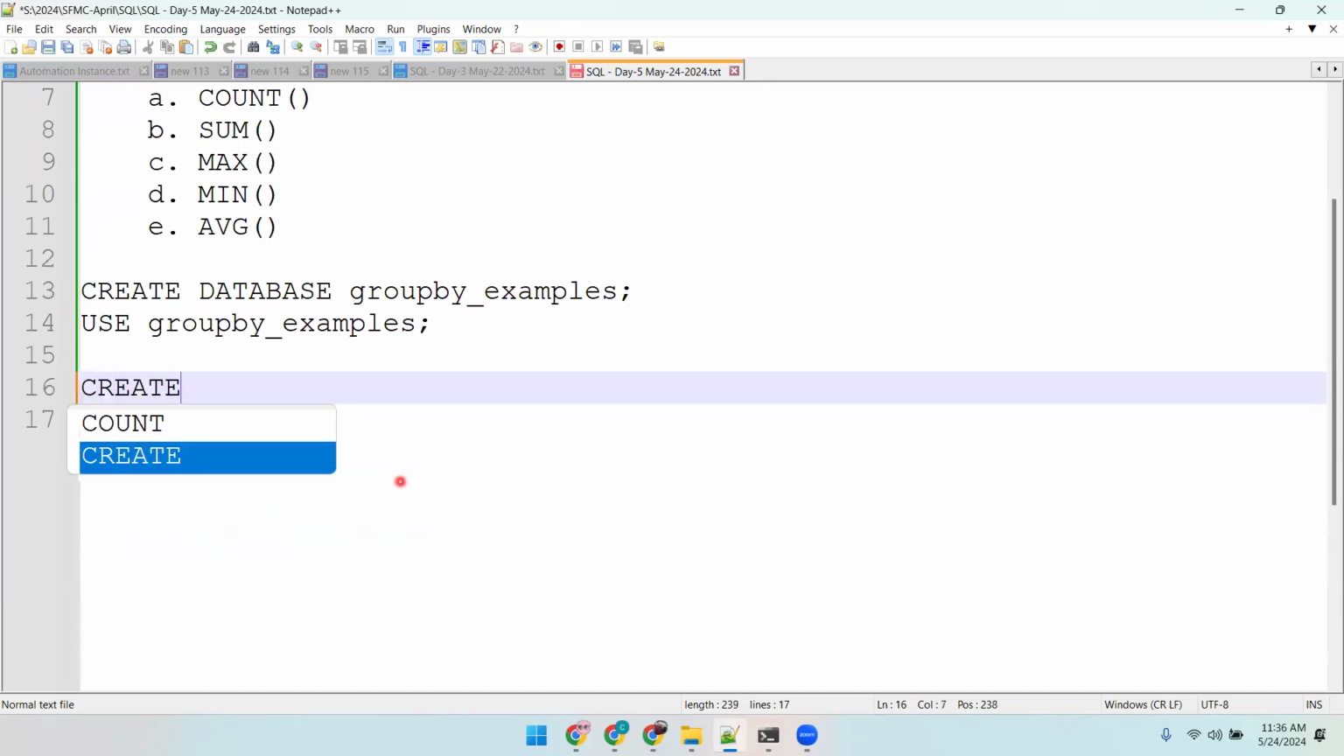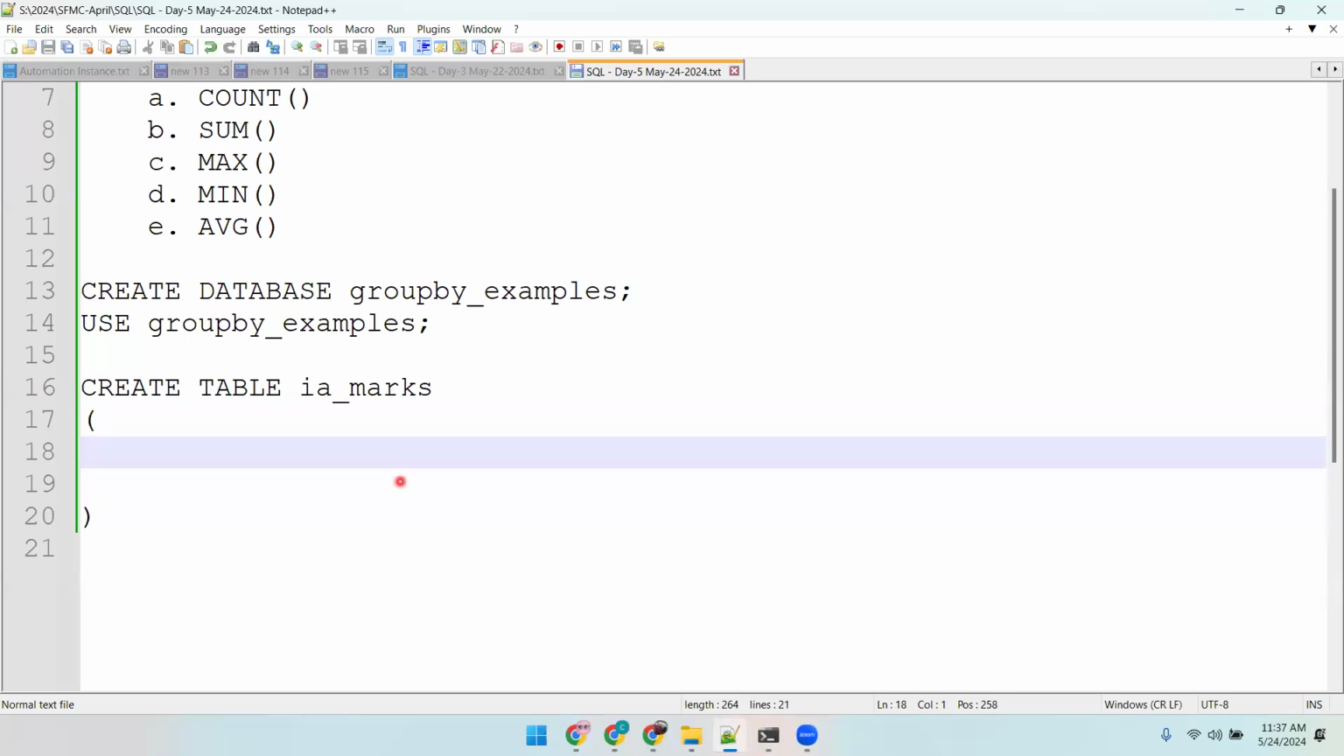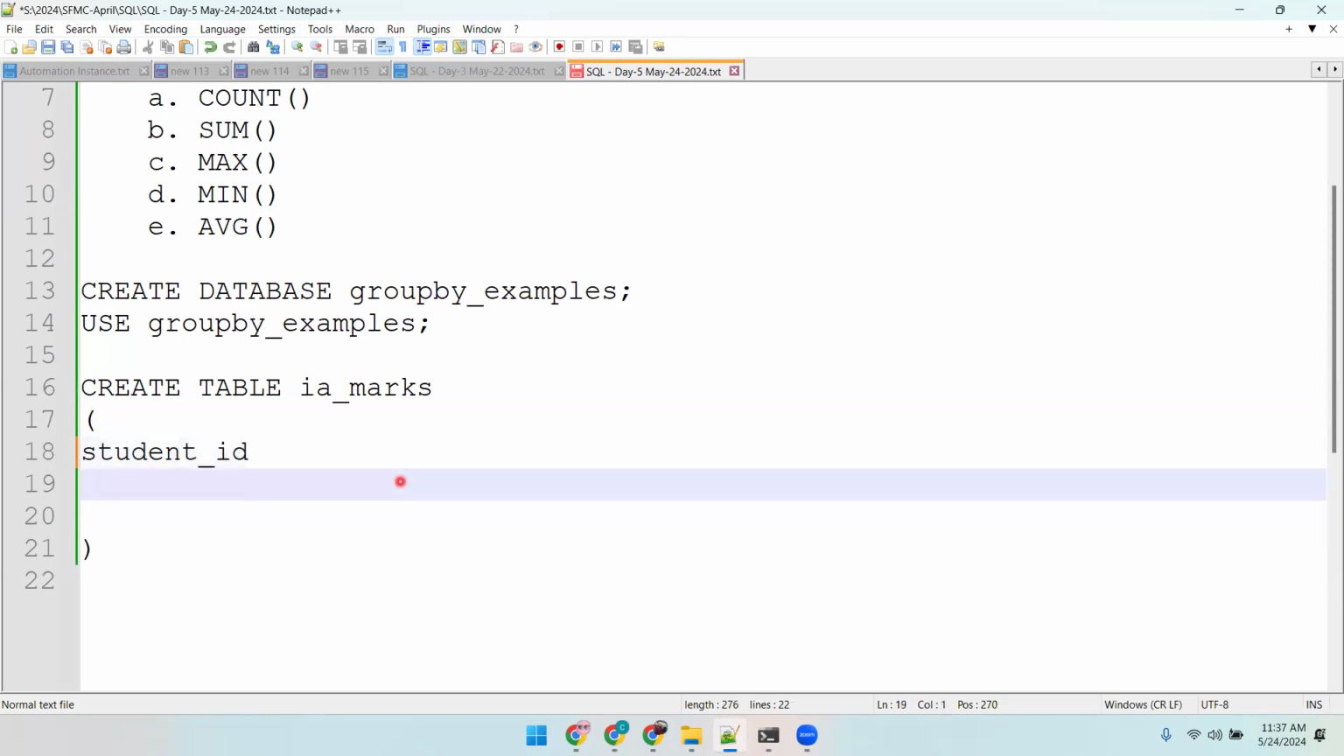So I'll be creating a table. Create table, and let me call this one internal assessment marks. This is the table name, and to understand how it looks, I'll go with some sample data. I'll go with student ID. This is one column which I want to have.